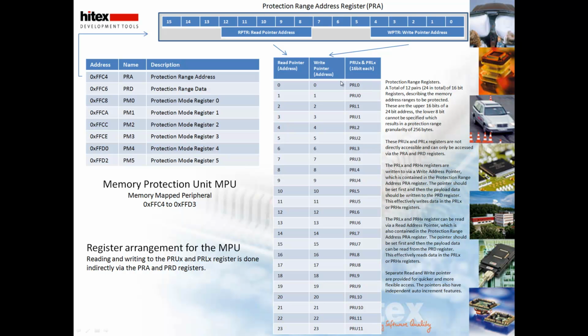These numbers represent the high 16 bits of a 24-bit address. So for the low register, for example, we assume that the bottom byte is 00, and for the upper range register we assume that the low byte is FF. What this means is that to have the minimum granularity of 256 bytes, we actually write exactly the same value into both the PRL0 and the PRU0 registers.